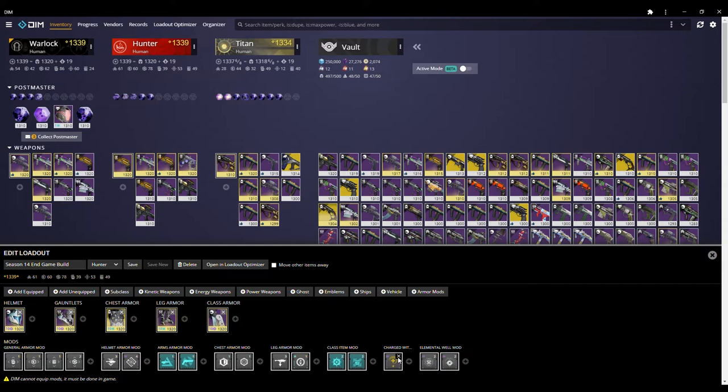You should have 3 class items at least that are high level and have void, arc, and solar. Same thing with your chest, same thing with your boots. You should have those masterworked at higher level. So again, you can use them across many builds.